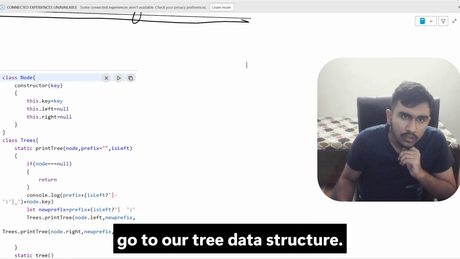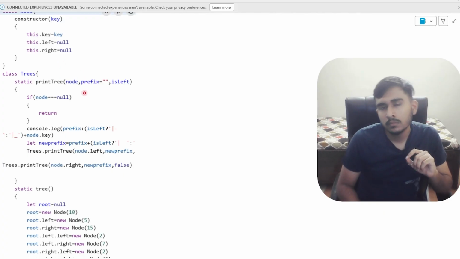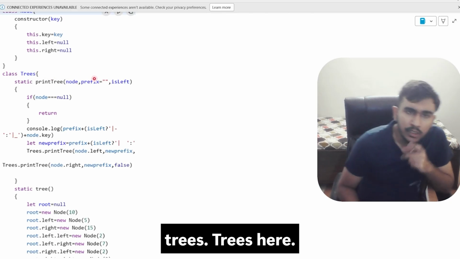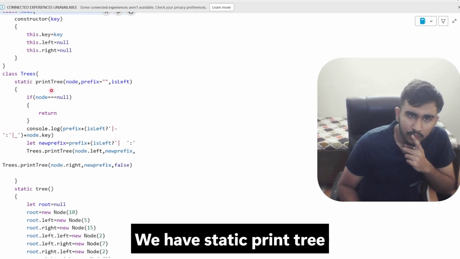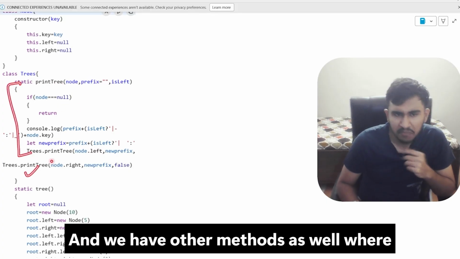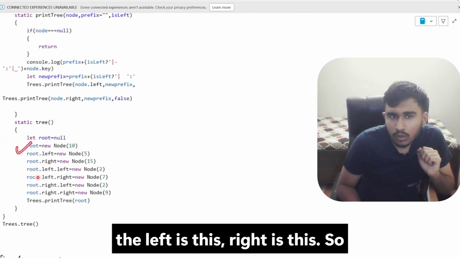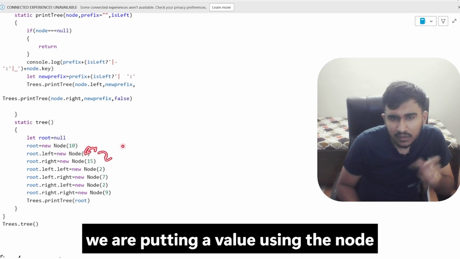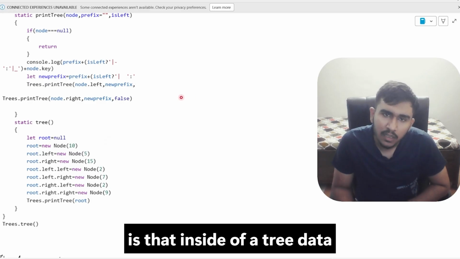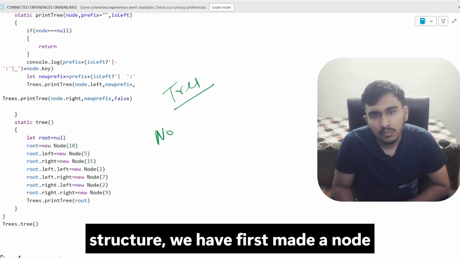Now let's go to our tree data structure. Let's move toward the class Tree. Here we have a static print tree method where we are printing it, and we have other methods as well where we have made a root node, and the left is this, right is this. So we are putting in values using the node data structure. Inside the tree data structure, we have first made a node class.